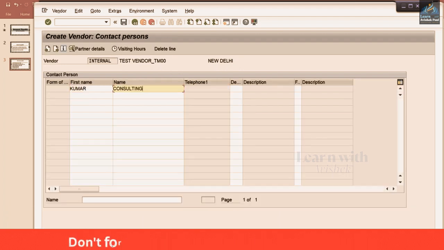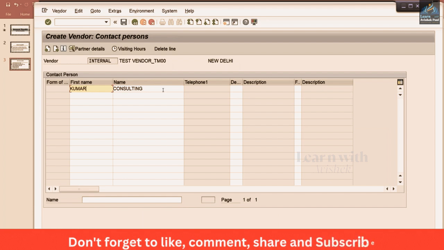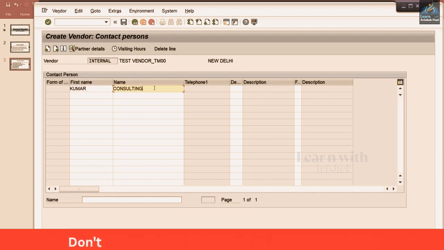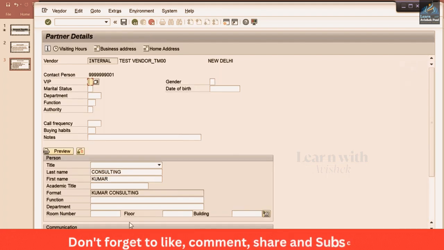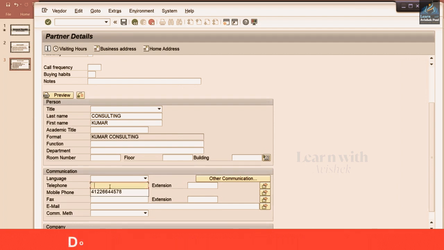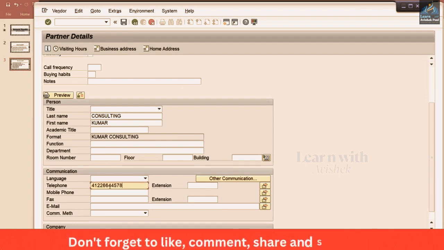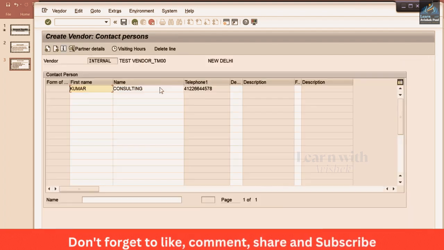Here I told you, you can give the representative name. If you want, you can give the telephone number, fax number. Also you can double click here, and once again you can give these other details if you have. So just give this and click on the back button. Okay, press enter. Now press enter once again.